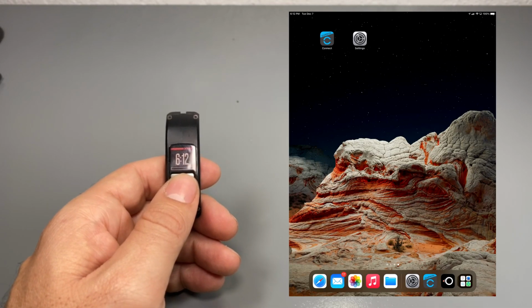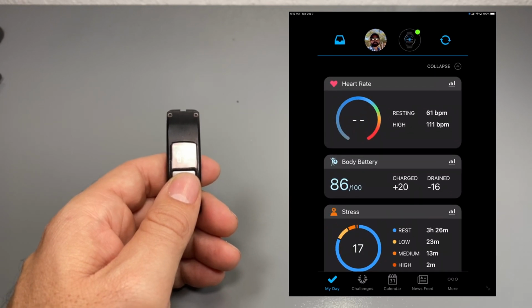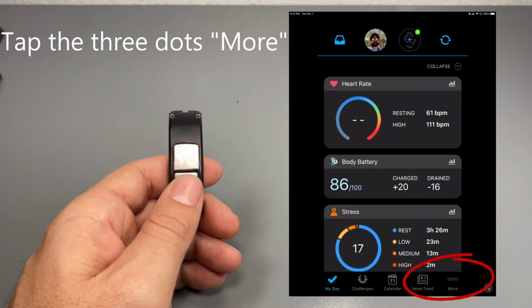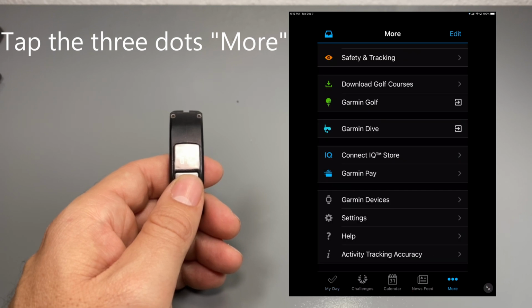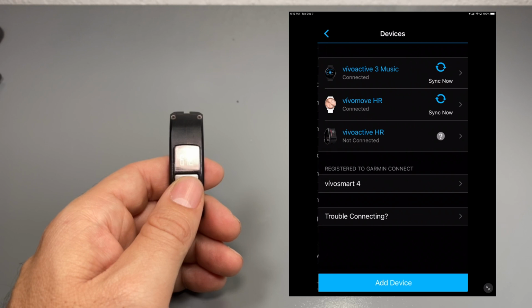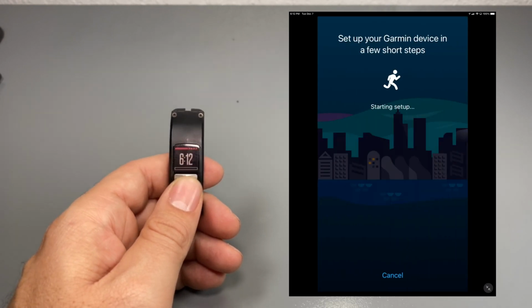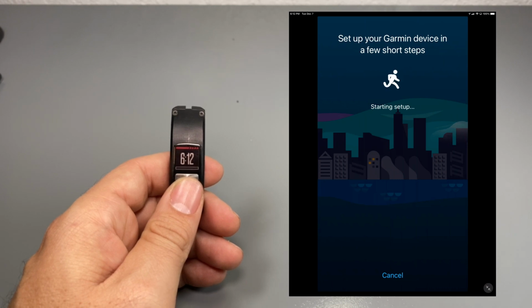All right, so the first thing we're going to do is get the Garmin Connect mobile app open, swipe down to the bottom and tap More. Then look for Garmin Devices. From here, we're going to tap Add Device at the bottom and allow it to search. It's going to get that setup going and we're going to be able to select our device.